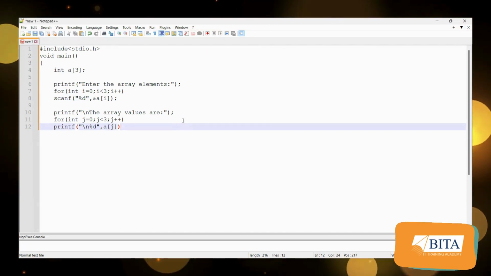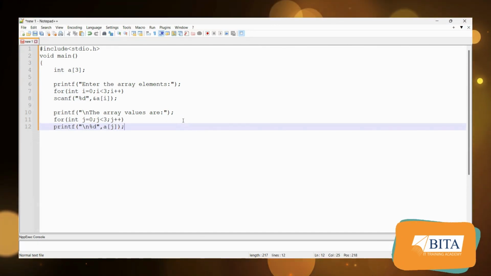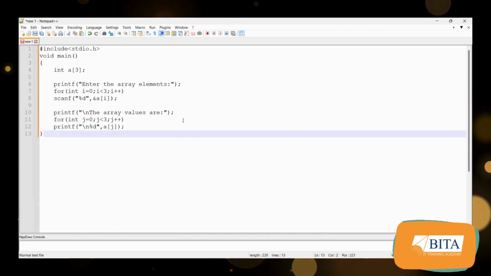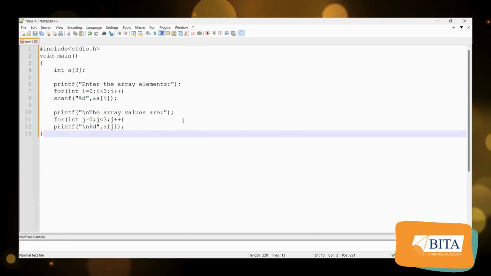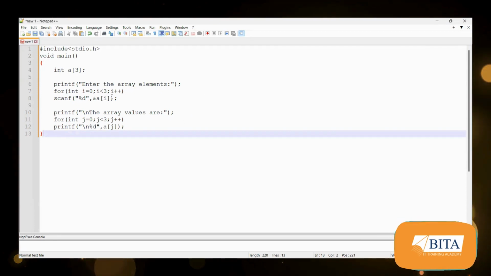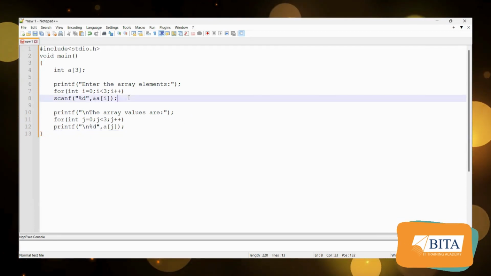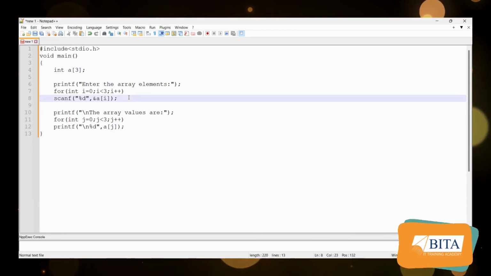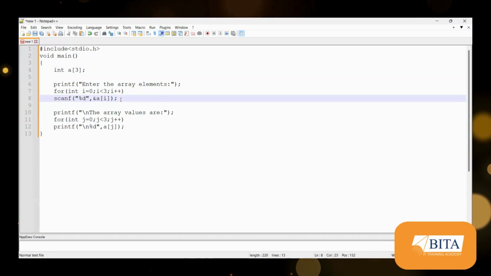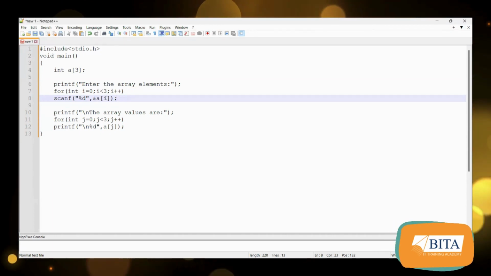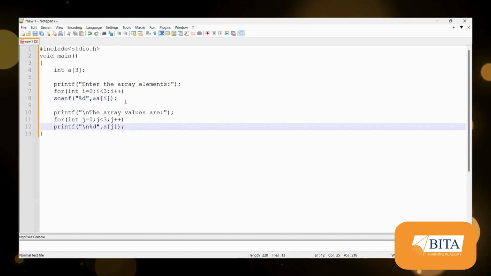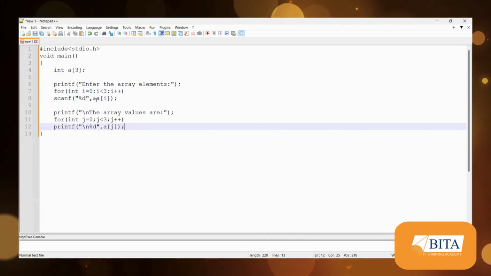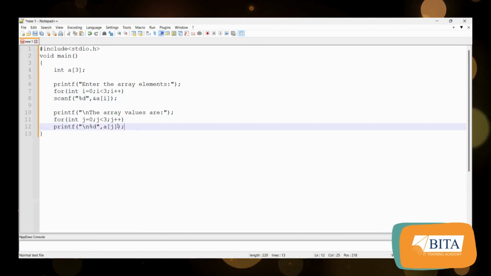It is a loop. So we will obtain three elements: a[0], a[1], a[2]. These three elements are got from the user, and in this step, all three values that are stored inside the array are printed.